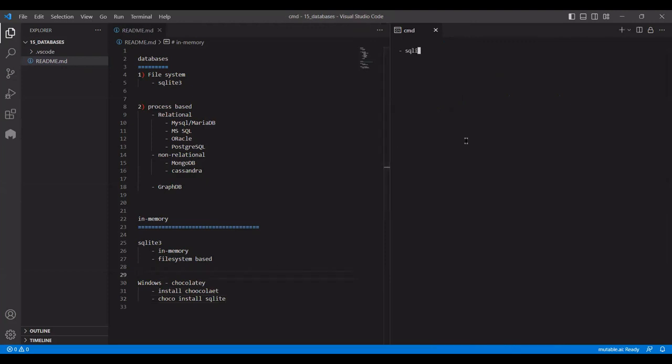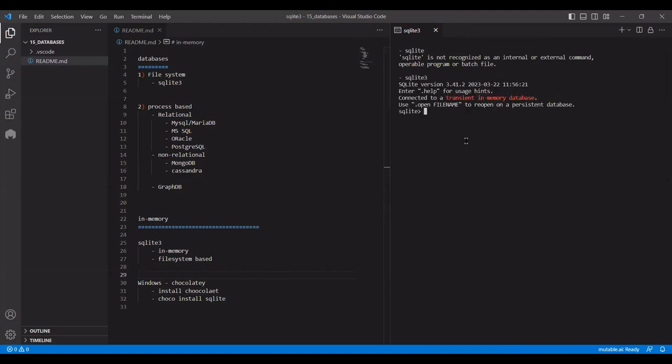If I say SQLite, it won't run. I need to say SQLite 3 because that's the name that they gave. It says connected to a transient in-memory database. Use .open with a file name to open a persistent database. Means, what are the operations you do? It will be just like that. And if you want a specific way, then you should specify that.